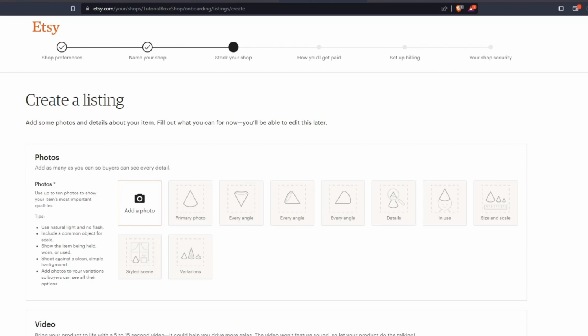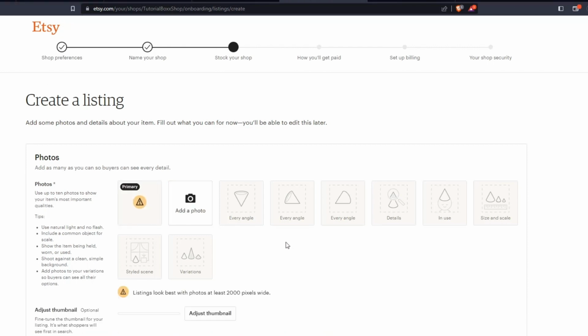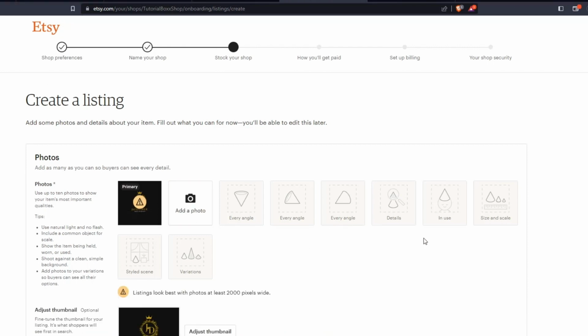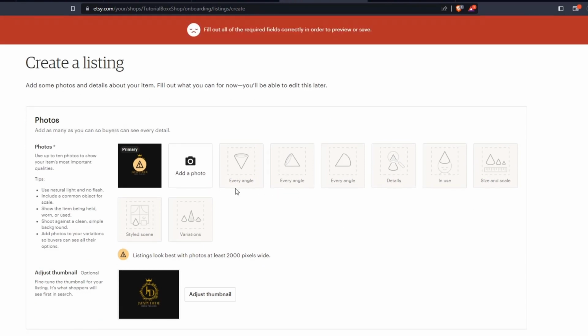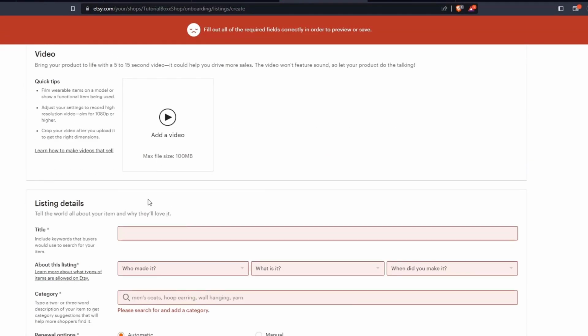We have a general angle and every other angle around the product, and even details, size and scale, and different scenes and variations of the product we wish to sell. We can even set the thumbnail for our product, which is quite important if we wish to make a very appealing product to potential buyers. We can even add a video to our product listing to really show off the product that we wish to sell.